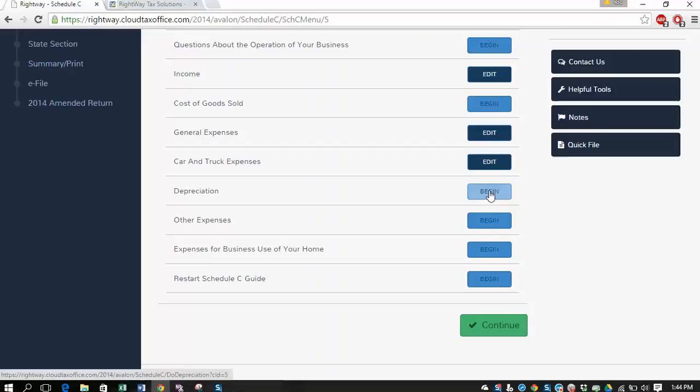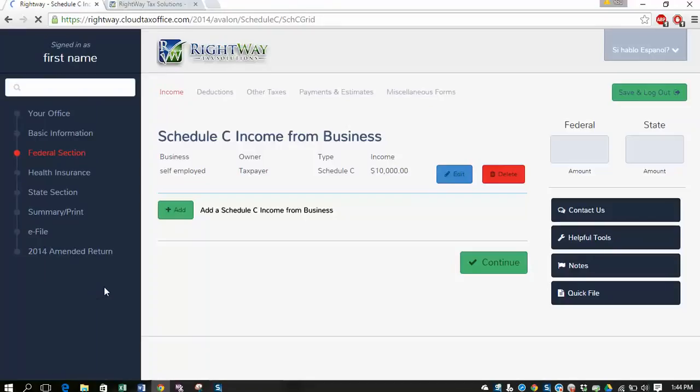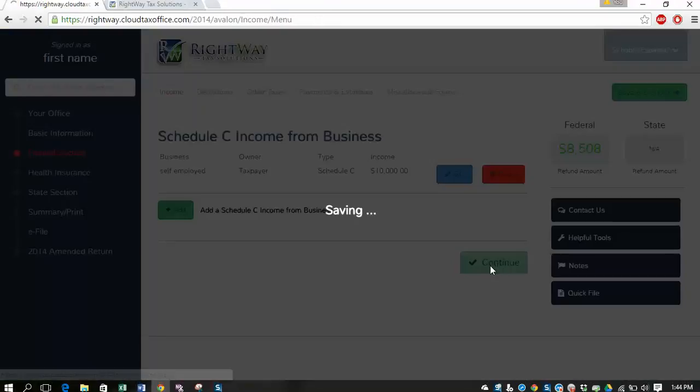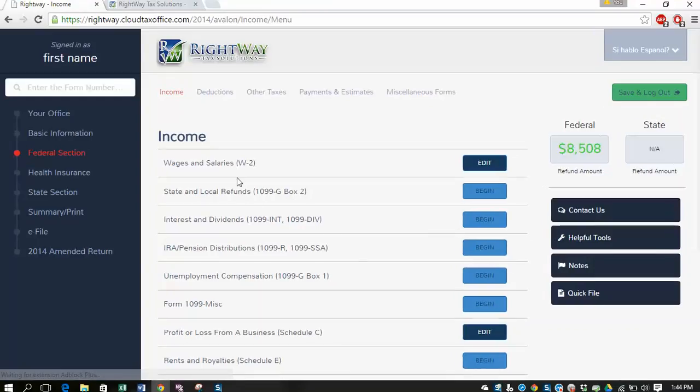And if we had assets to depreciate, you're going to depreciate those as well. Very, very simple. Business use of home. For the sake of time, I'm just going to jump by these, and we're going to say that that is all the income that we had for the time being.